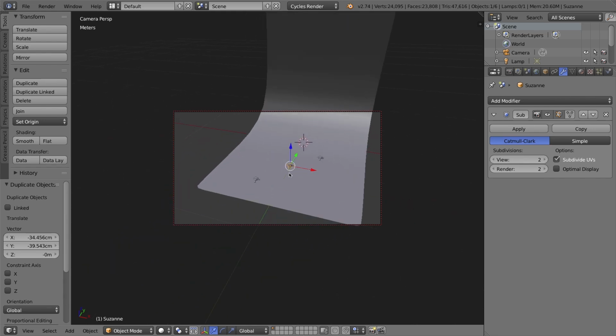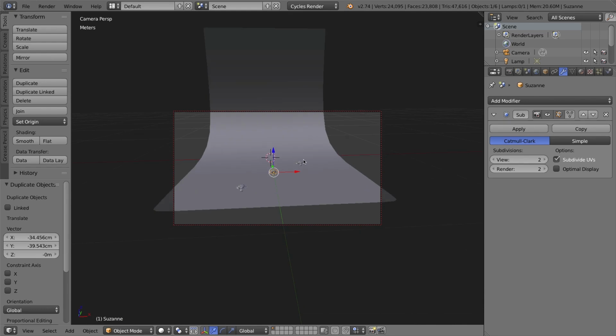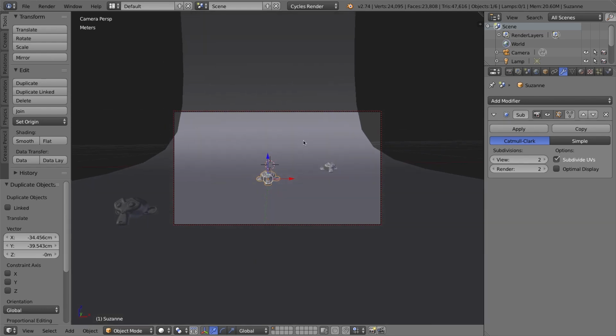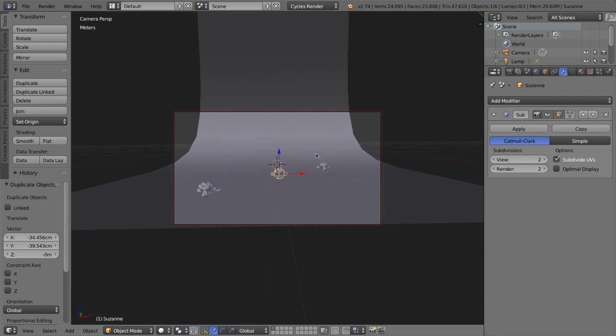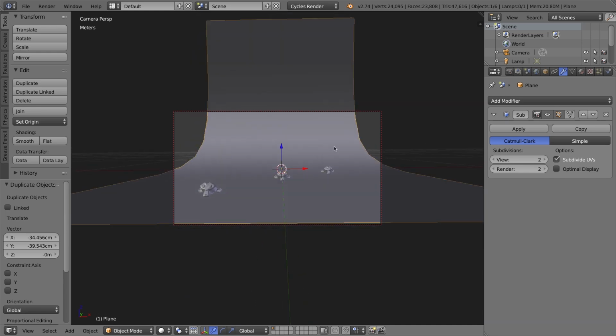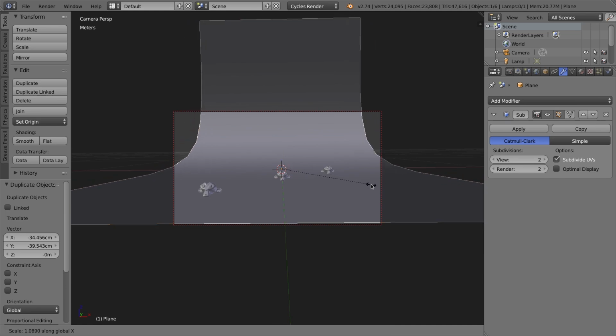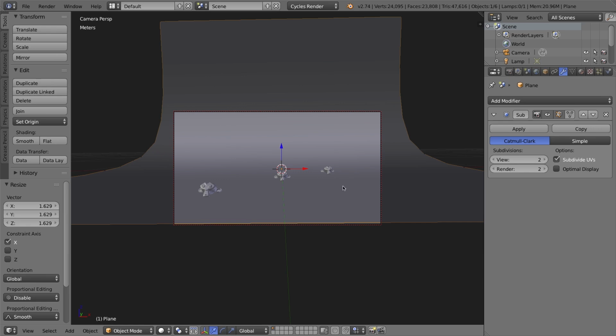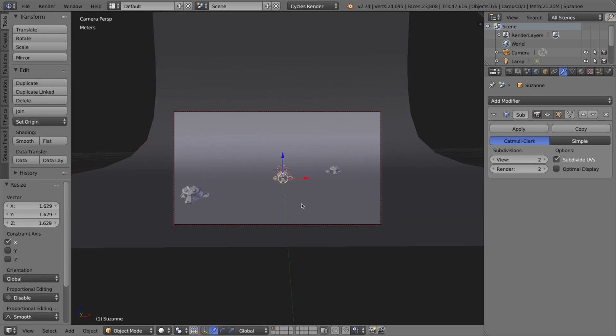I'm going to zoom in on that monkey head. With it selected, I can orbit around it quite easily. I'll zoom in, and maybe I'll zoom out a little bit and try to center it. Looks pretty good to me. Maybe I'll select the backdrop and press S and X to scale it to make it a little bit wider. And maybe I will zoom in a little bit more.